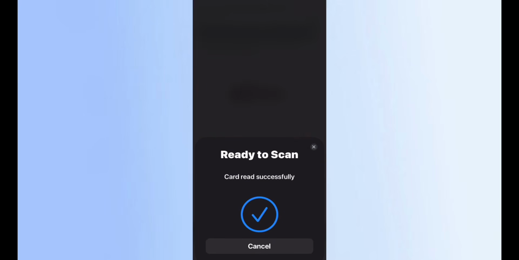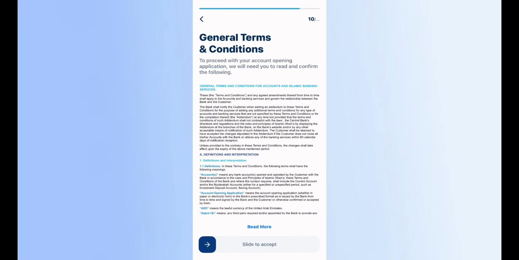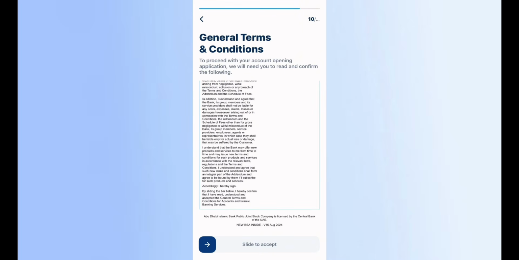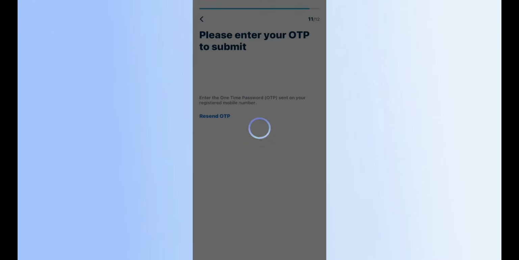Once your Emirates ID information has been captured, your signature will be automatically revealed, as you can see on the screen. Confirm that this is your signature by tapping on the confirm button. Then, read through the general terms and conditions of this service. To accept, slide the button below. An OTP will be sent to the mobile number you used while creating this account. Go ahead and enter this OTP.